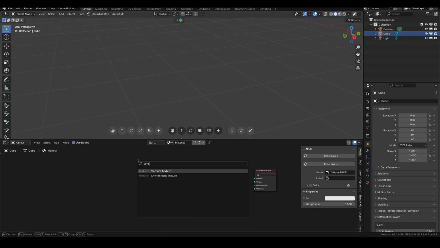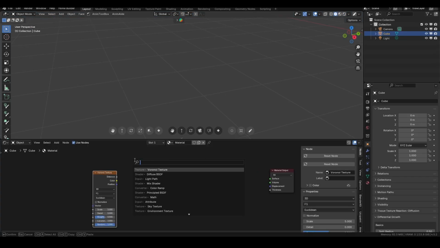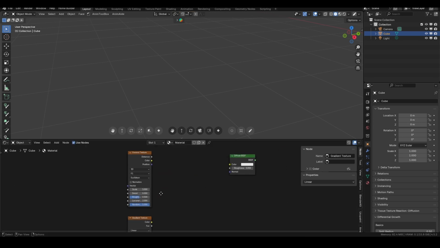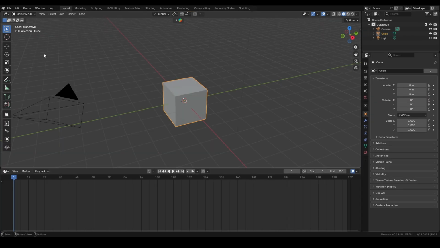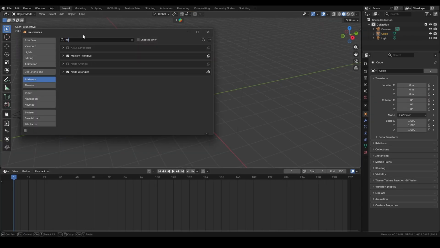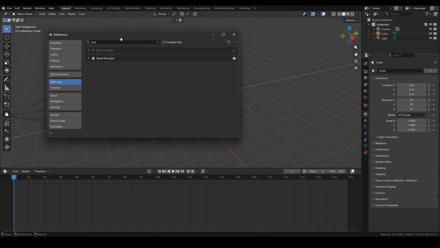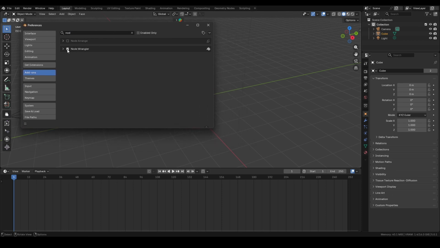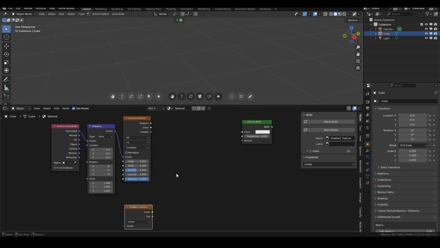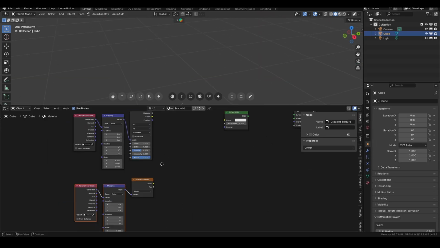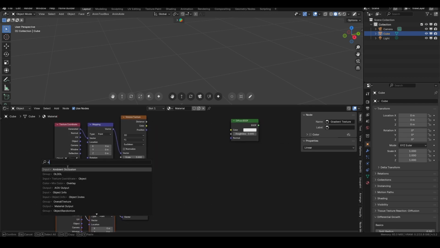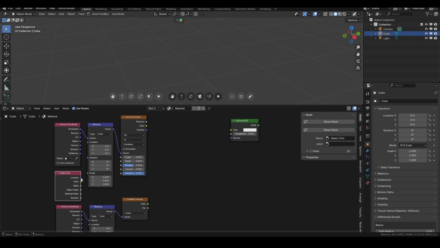Now add those nodes as you see, a Voronoi texture and gradient texture. Then select the Voronoi texture, Ctrl T. By the way, first you have to activate Node Wrangler: go to Edit, Preferences, Add-ons, search Node Wrangler and save. Add an object info and connect the location to the Voronoi texture location.